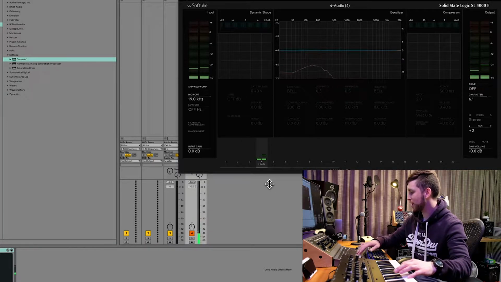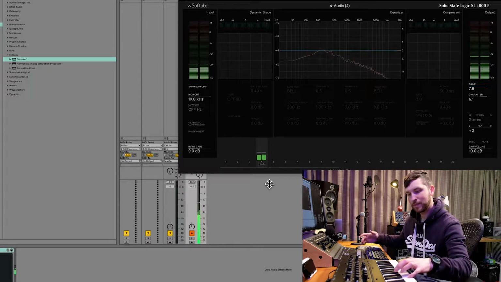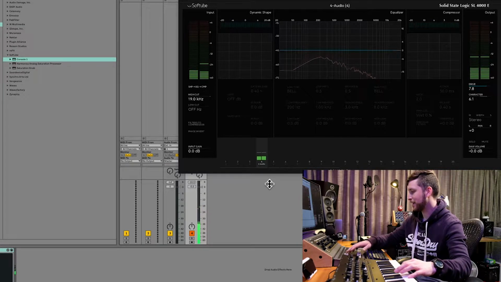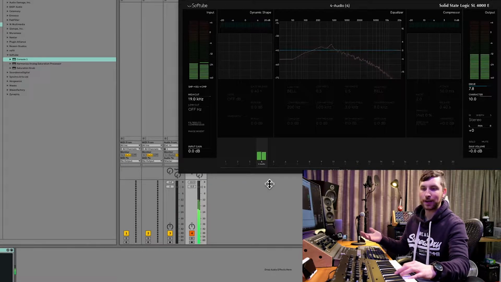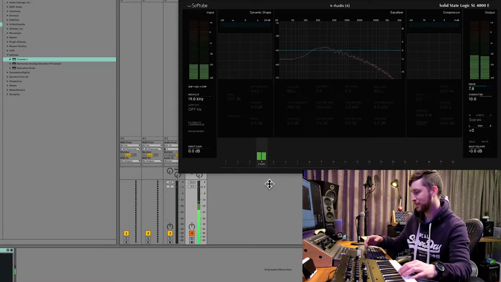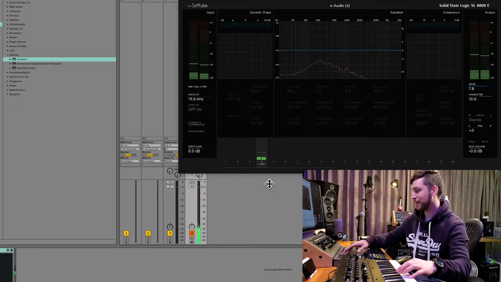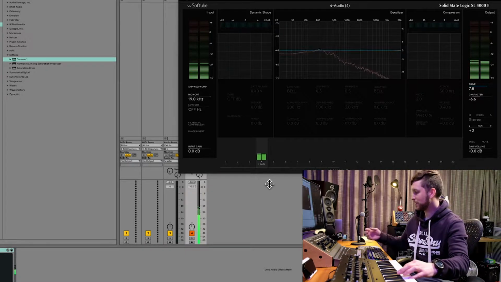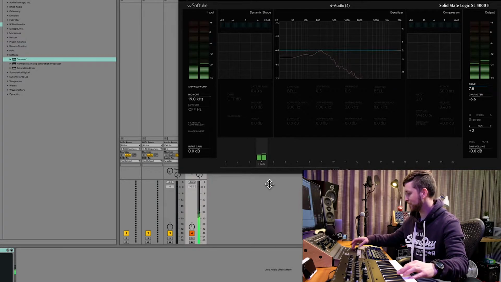We can add a bit of drive, which it looks like I've already done actually. If I turn the drive down, there, put the drive back where it was. Add some character. We can have a bright character like that. We can have a really dark character. It gives it a really warm analog signal.